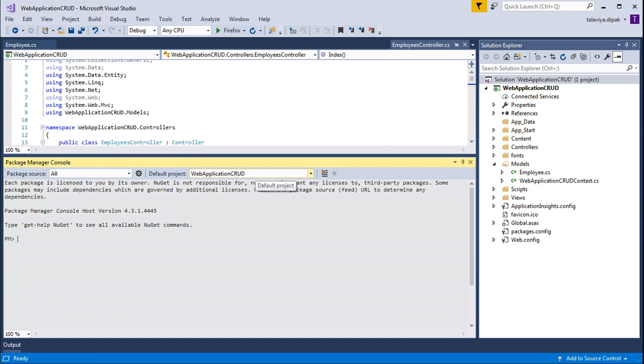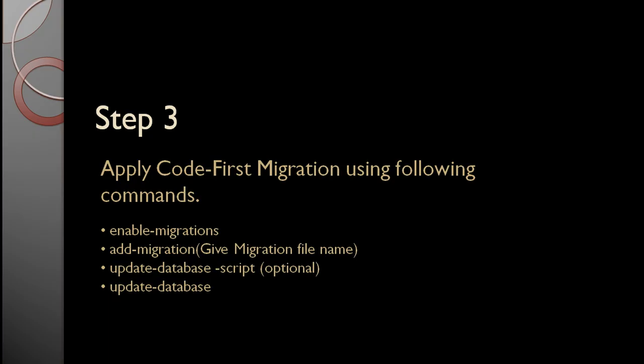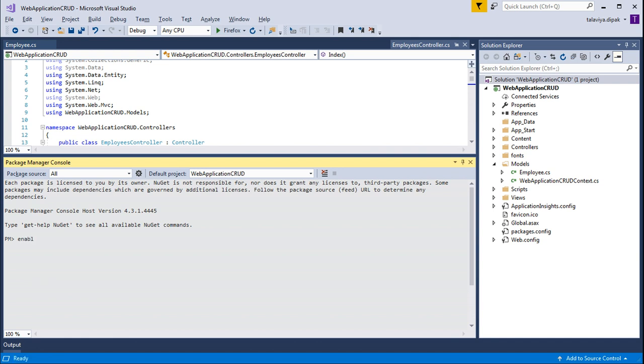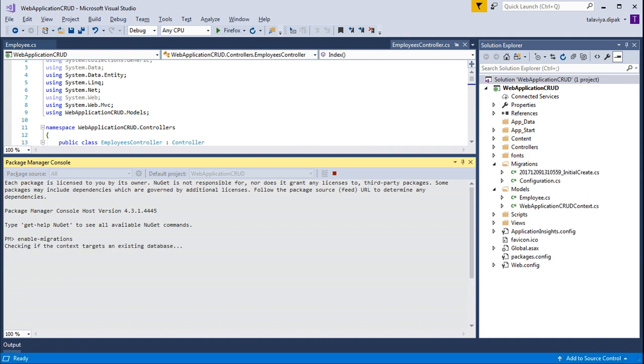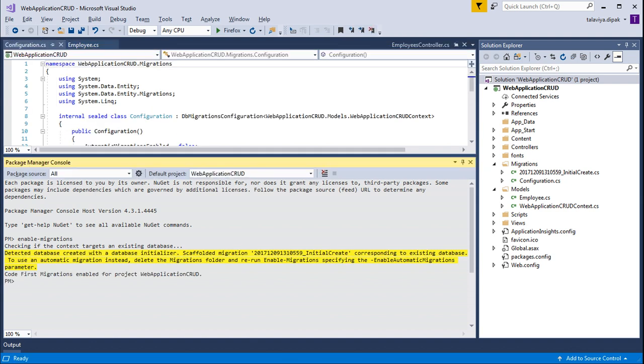So let's add enable-migrations, and hit enter. Okay, we get a message like code first migrations enabled for project WebApplication. Good. Now the next command of migration.